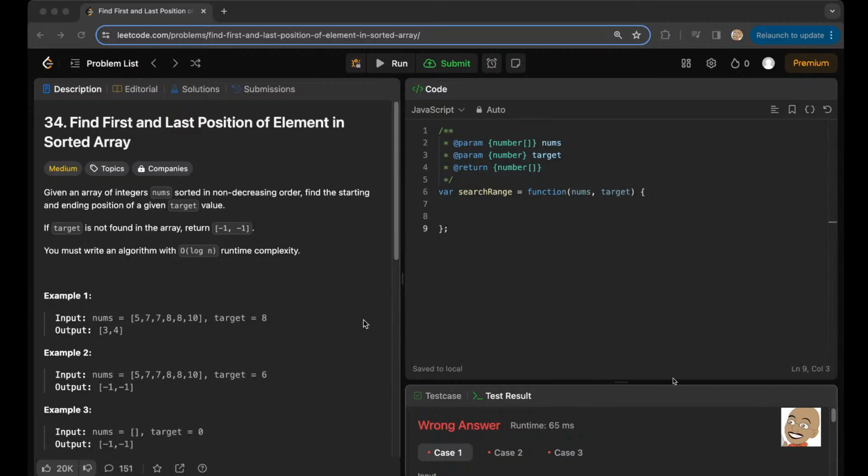Let's get started. Alright, so what I have here today is the LeetCode problem: Find First and Last Position of Element in Sorted Array. And so I'm going to be solving this problem.